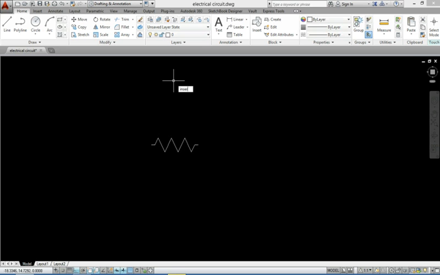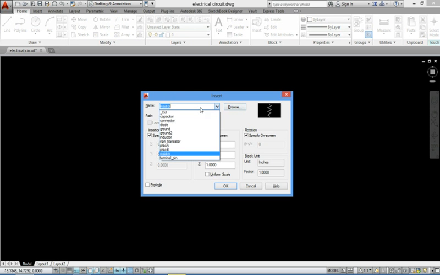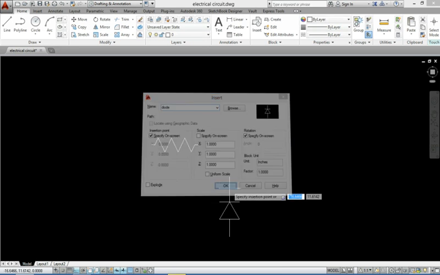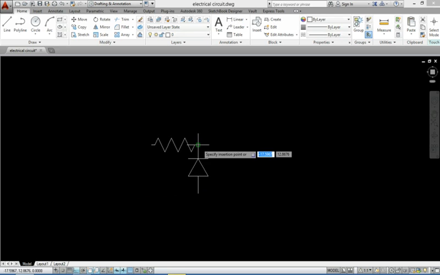Insert, I-N-S-E-R-T, select another object, click OK, everything's the same settings. So I want it right there, and there they are attached.